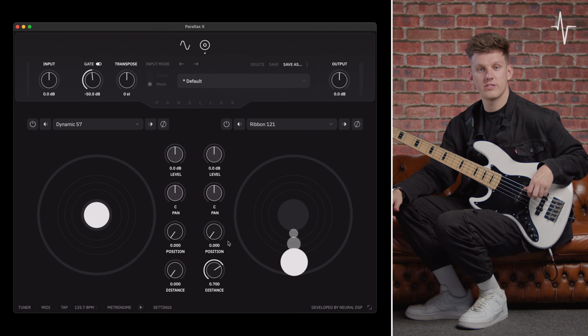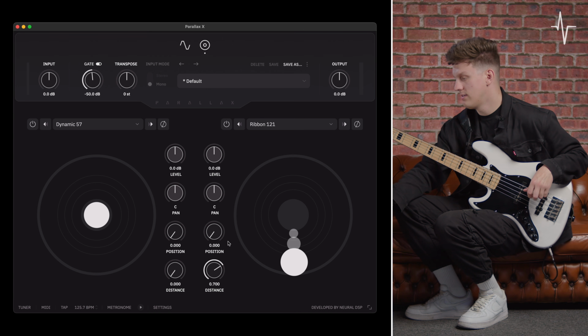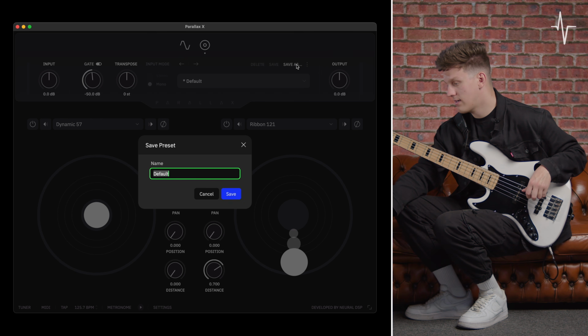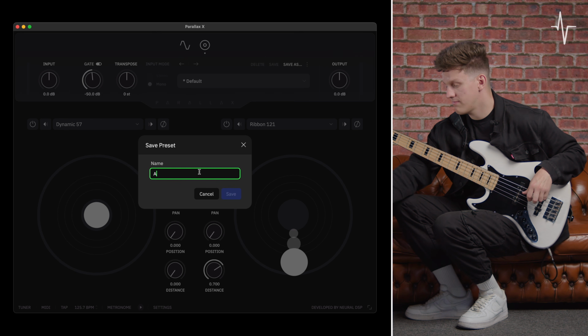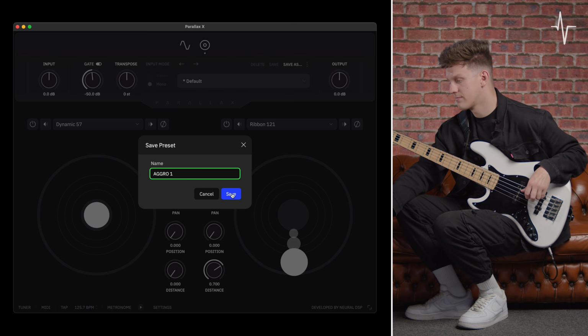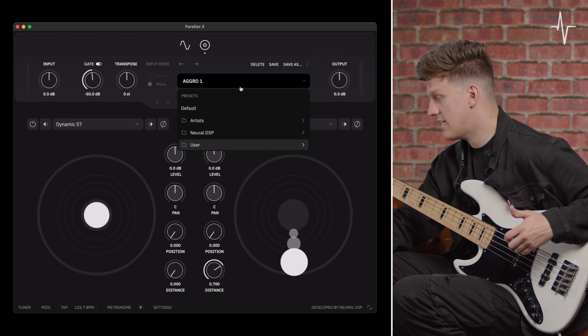Great. Now all that's left is to save our preset. Let's head on up to the Save As button, click that, label our preset, and click Save. And now our preset is saved within the user folder within our preset manager. So that's how quick and easy it is to build and save a preset using Parallax X.